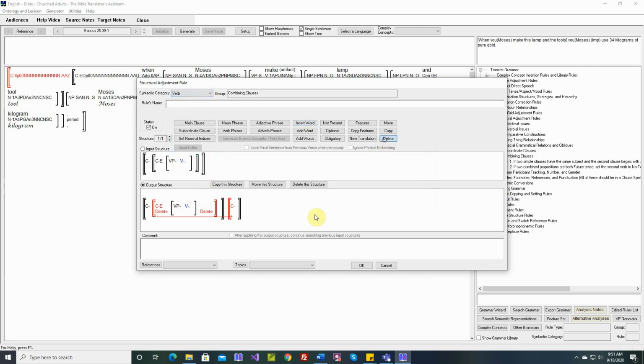Now, just to illustrate, okay, now if we click on delete, it thinks we want to delete the entire clause. We don't. We only want to delete the subordinate clause boundaries. So we can click on here, and now the software knows we want to keep everything that's inside the subordinate clause. We only want to delete the subordinate clause boundaries.